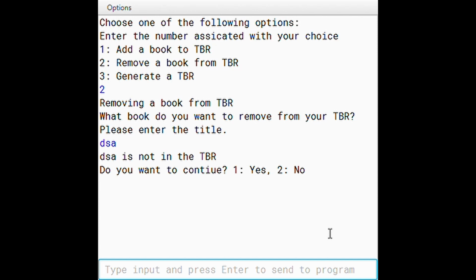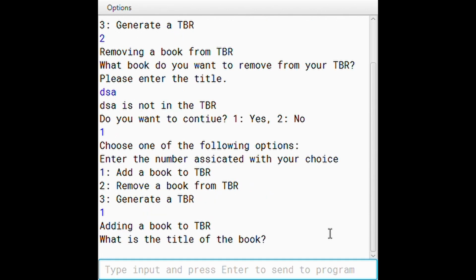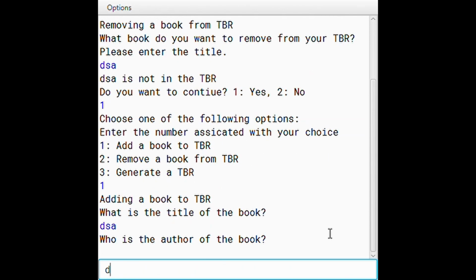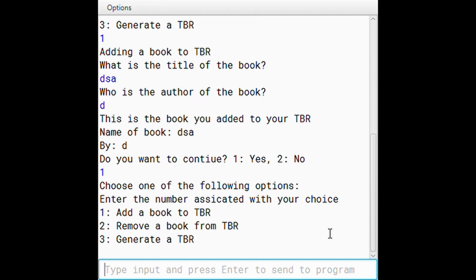We asked, do we want to continue? What if we say yes? Oops. 1, yes. So let's add a book now to our TBR. Let's say the title is, let's do DSA again. And author, doesn't matter. Great, this is the book you added to your TBR, so it says name of book DSA by D. Do you want to continue? Yes.